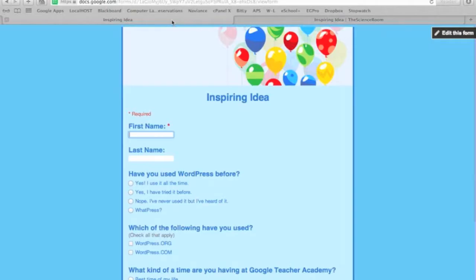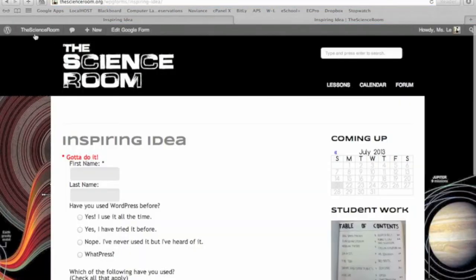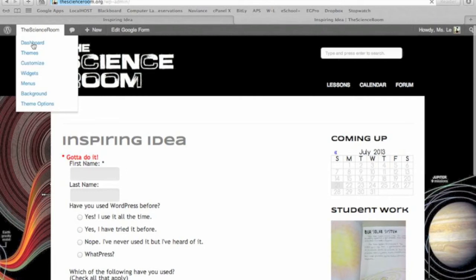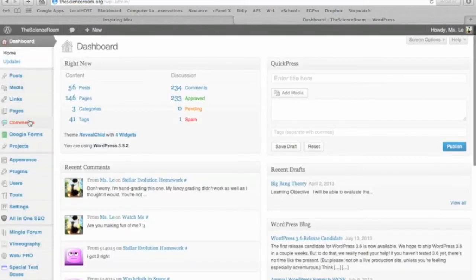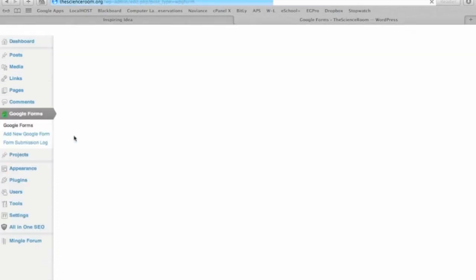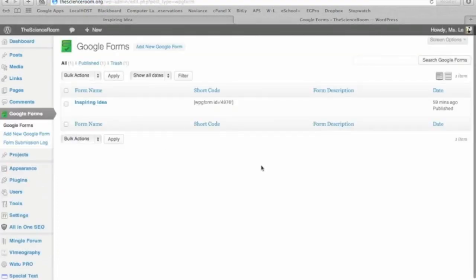The first thing you need to do is go to your published Google form and copy the URL from the live form. Then we're going to go back into the dashboard and see what we need to do next. Here I've already downloaded WordPress Google Forms, so it's in my dashboard, and you would go to add new Google form. I already have a Google form listed here, so we'll go through this and take a look.